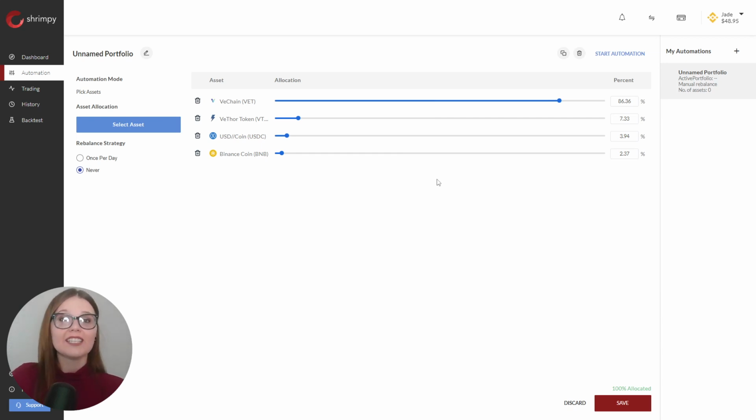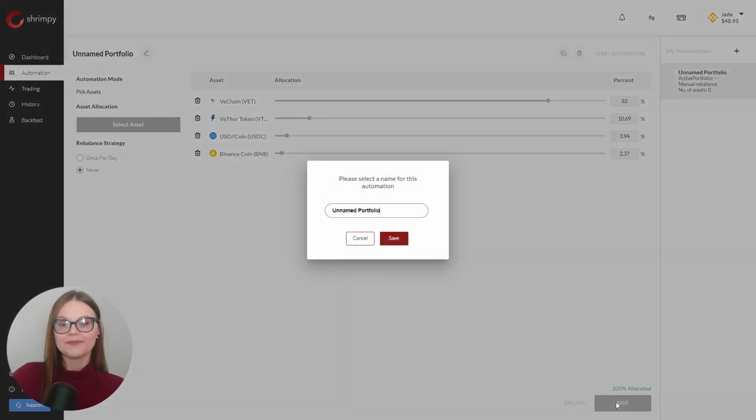Choose how much of each asset to hold in the portfolio. The total allocation must be 100%. Then, choose if we want to rebalance once per day or never. Selecting never means our portfolio will not rebalance unless we manually do so. Now, select Save.